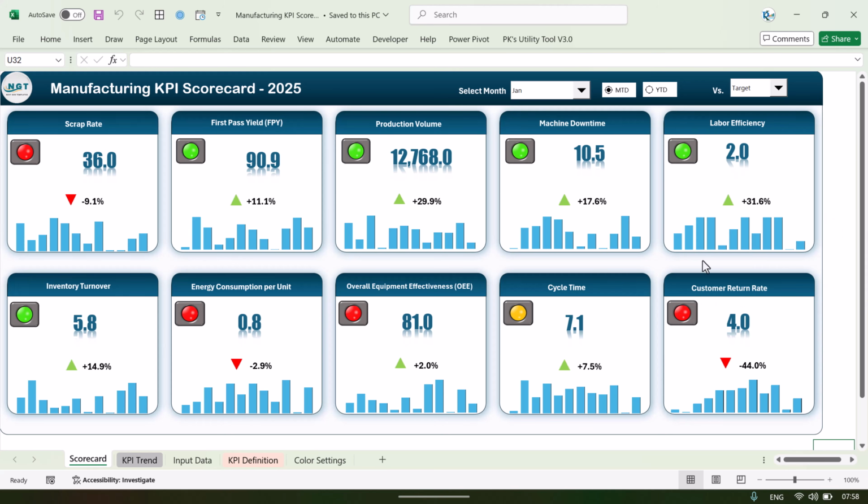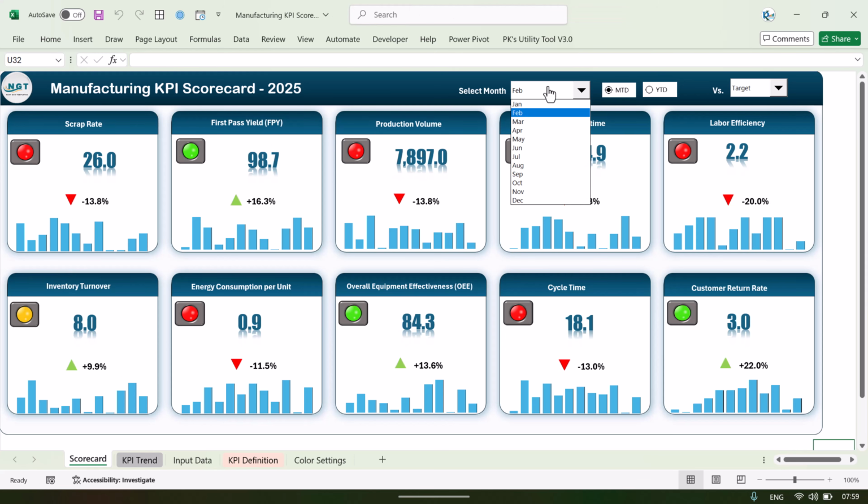This is all dummy data. We just have put some dummy data. You can change it with your own data and you can quickly see the insights. On the top we have given the month drop down, so you can select any month. So this will be a monthly scorecard. You can select another month, and automatically all the numbers will be changed.